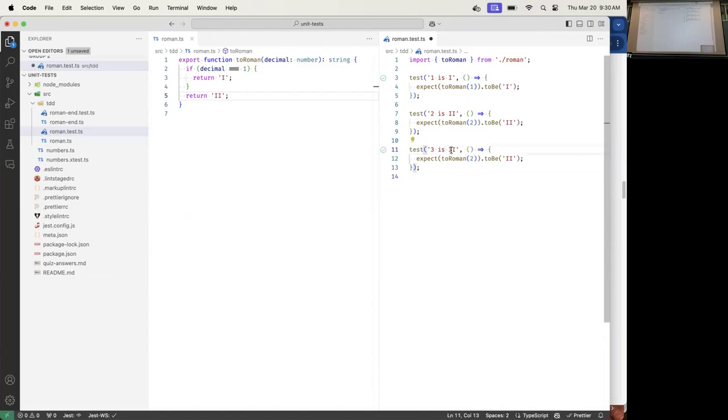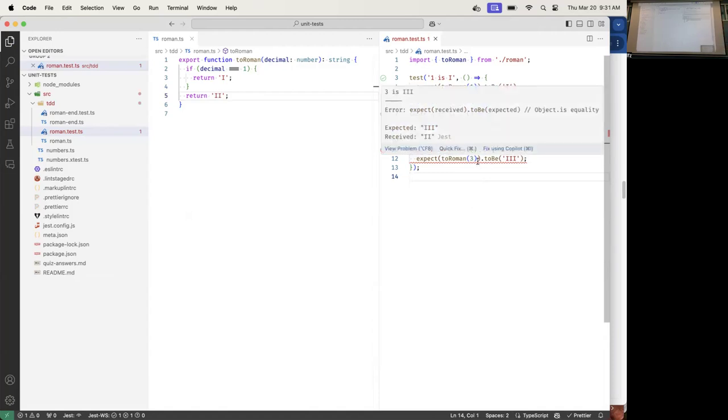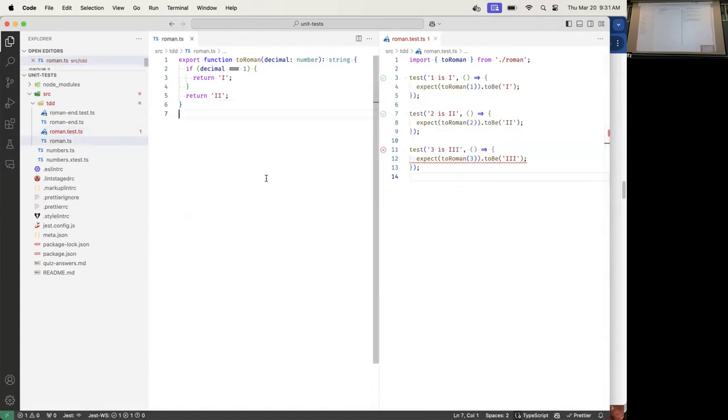My VS Code's still kind of slow. Sorry. All right. Now, if I save, then it'll run the test and hopefully it'll turn red. And the other ones stay green. Yes, good. So this is now red, and it's red because it expected III, and only got I. Okay. So I have successfully completed the red phase.